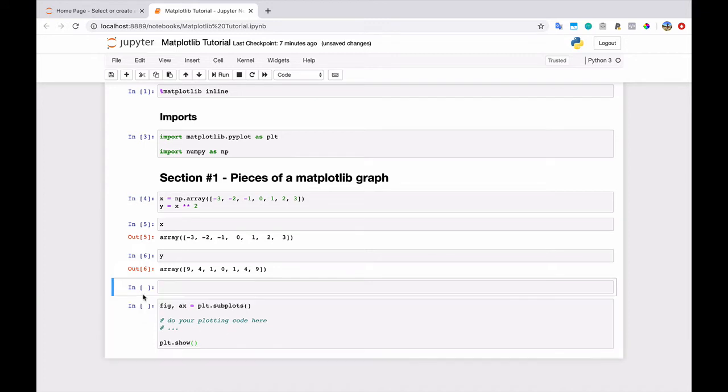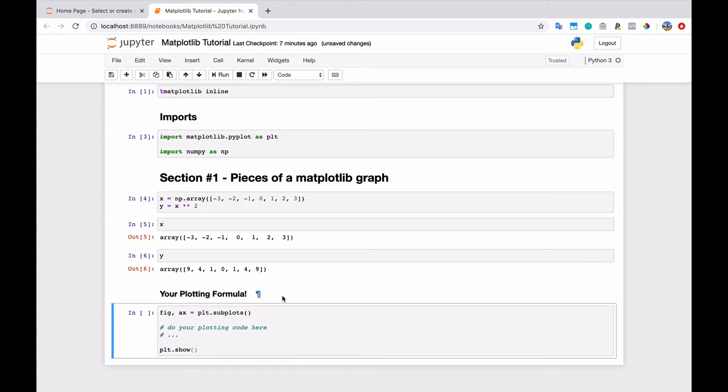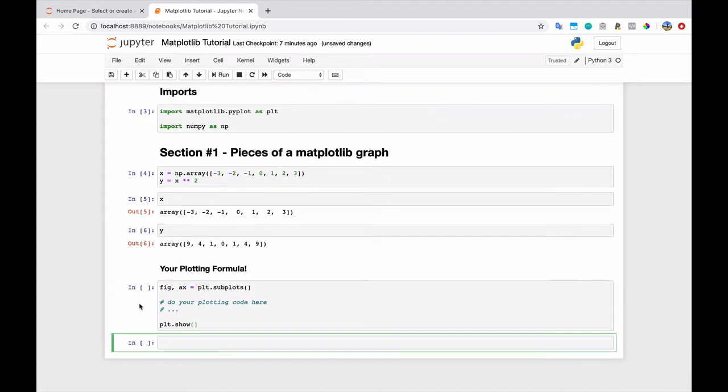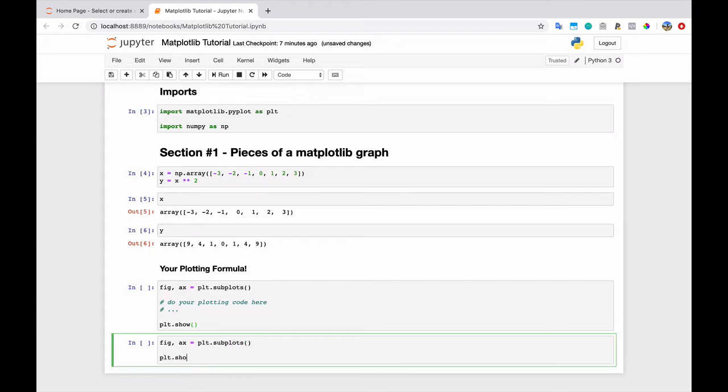So this is your plotting formula here. I'm going to even create a little section 3 header down here and say your plotting formula. All right. So what we're going to do is we're going to say fig, ax, and this stands for figure and axes, not axis, but axes. This is kind of a confusing thing we'll talk about in just a minute. fig, ax equals plt.subplots. We'll do plt.show.